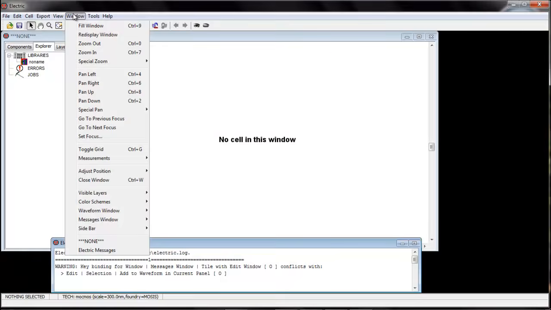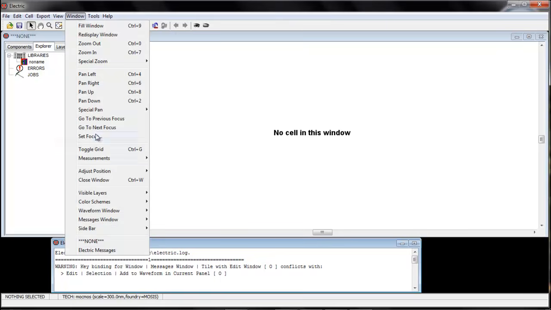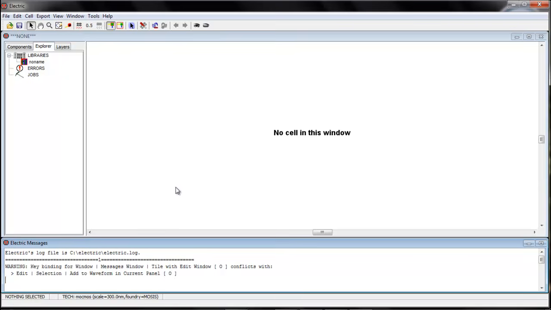So you go to window, adjust position, tile horizontally, then window, message window, tile with edit window. This is Electric, this is the workspace, this is the components and the explorer bar. Whatever files we will be creating, we will store them in certain libraries, and within libraries we will create cells which will contain our schematic and layout, which you will learn to make further.